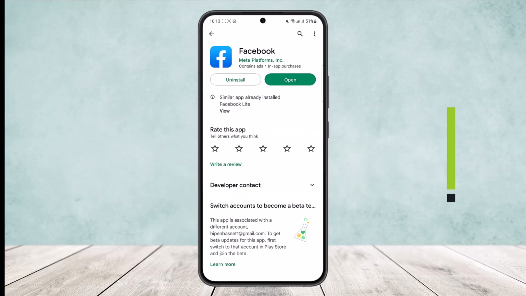Today I'll guide you on how you can post anonymously in a group on Facebook. Now, to do so is quite simple and easy.